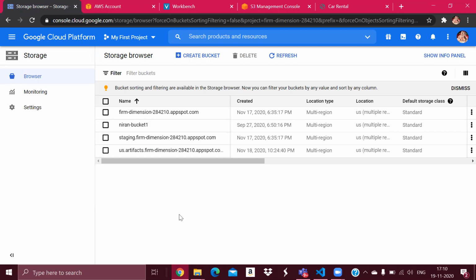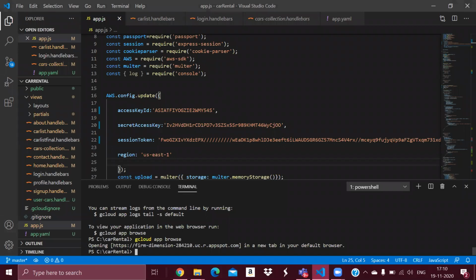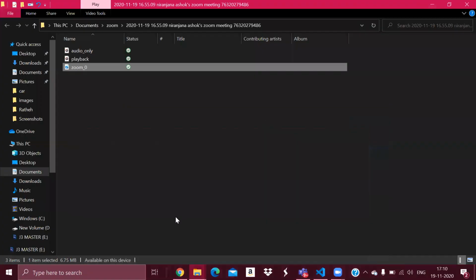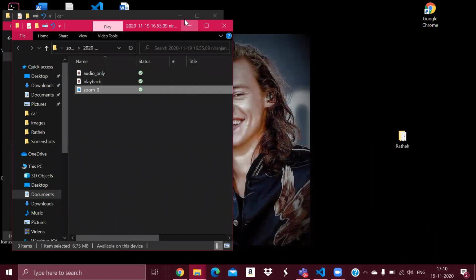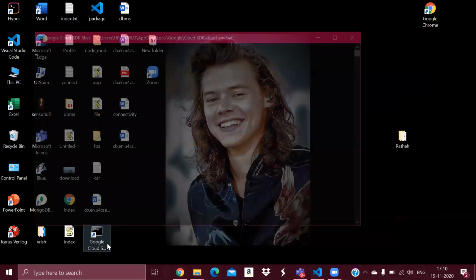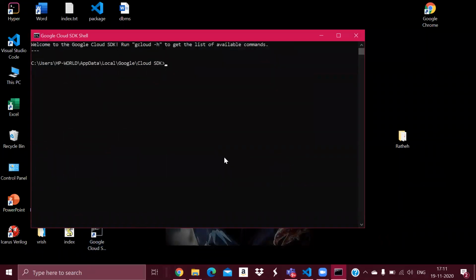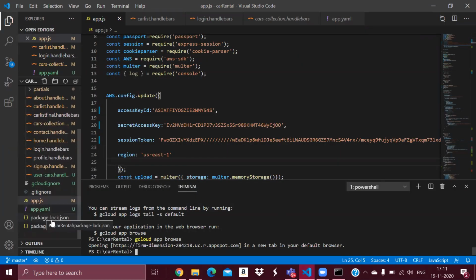For deploying with the Google App Engine, you will require the Google SDK, which we can download from the site here. I have it right here, Google Cloud SDK. There are a few commands and proper steps to install it. After that, when we are done with the installation, we have to make sure that our JSON file, for me it's a project, is set up.